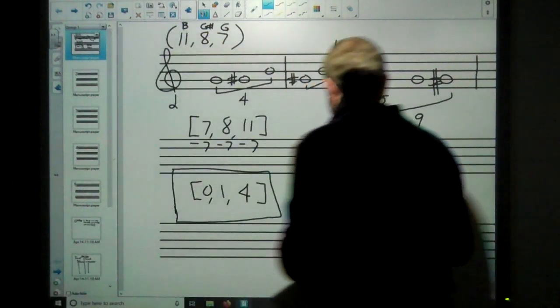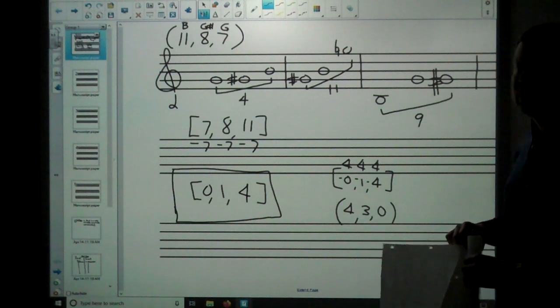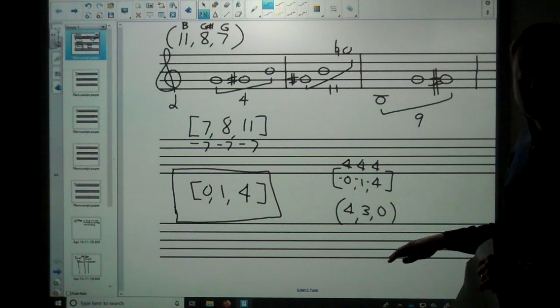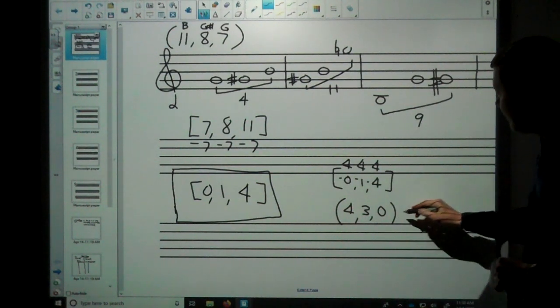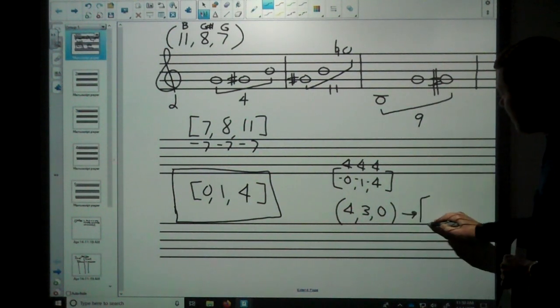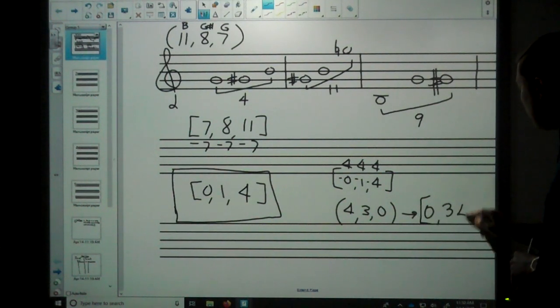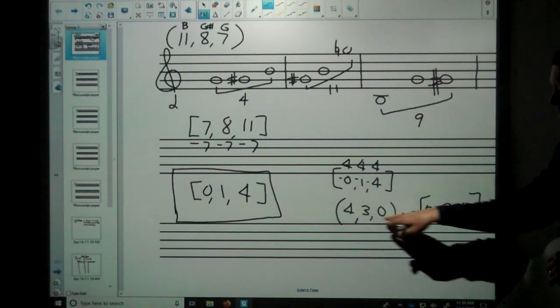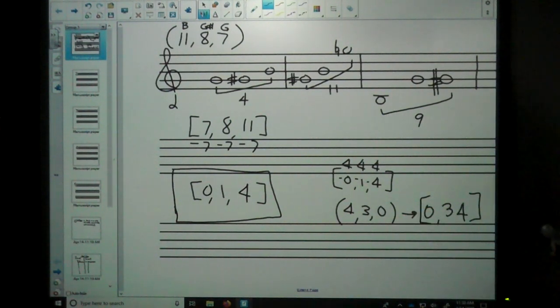So if I just rearrange this inverted set 4, 3, 0, I just rewrite it in reverse order, that is with the smallest number first and the largest number last, then I'm going to get normal order, and that is going to be 0, 3, 4. Just the reverse of this set. Okay?